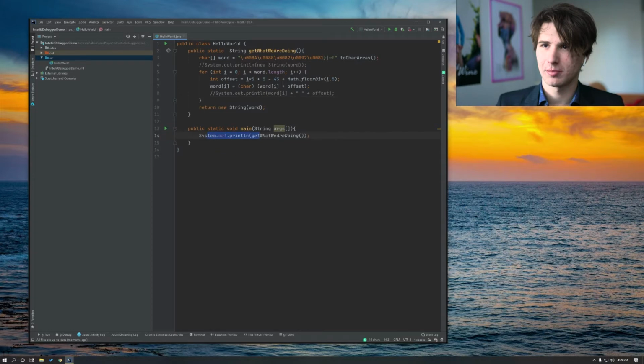Well, it's saying system out print line, get what we're doing. Okay, and this method somehow converts this strange word using some strange mathematical function into the word debugging. No clue what's going on here.